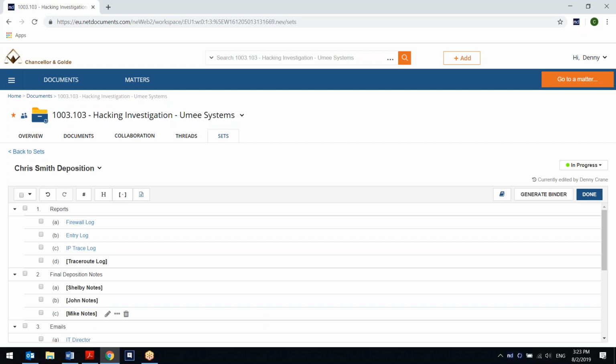Now, as I have these different placeholders, essentially what I can do as an attorney or as someone managing this set, I can create outlines. I can have these sections, I can have these different placeholders. And by the way, I notice that Mike's notes are actually a subset of John's. So I can drag this to the right, and you'll notice that numbering changes automatically. And if Shelby's notes actually need to go underneath my reports, it's a simple drag and drop to reposition this, to reorder it. And once again, the numbering simply updates as I drag and drop those changes.